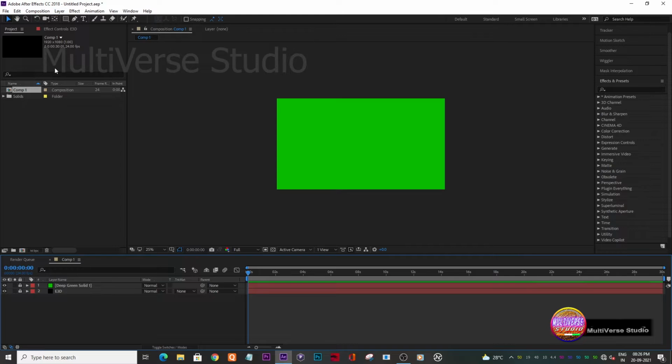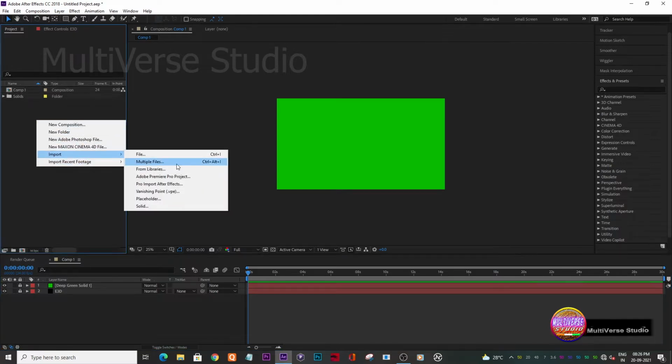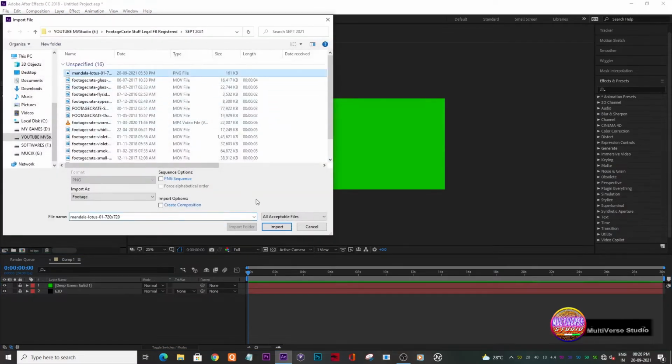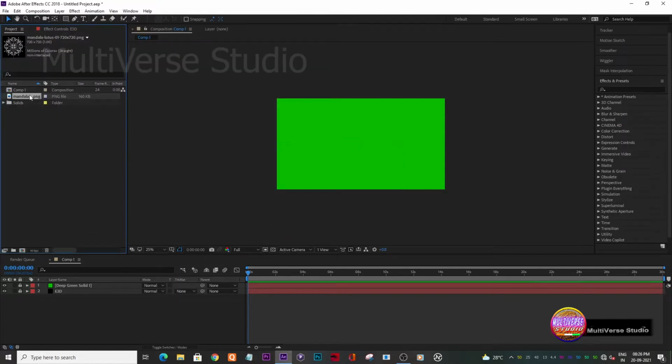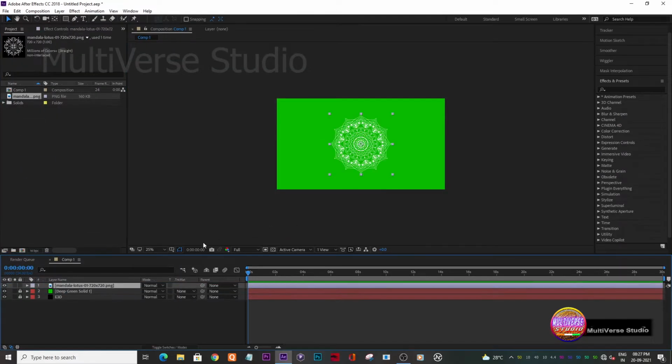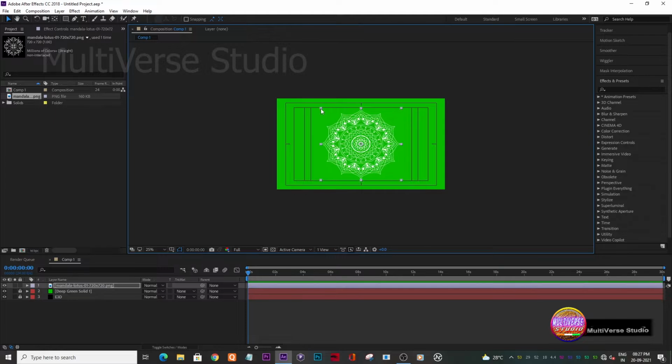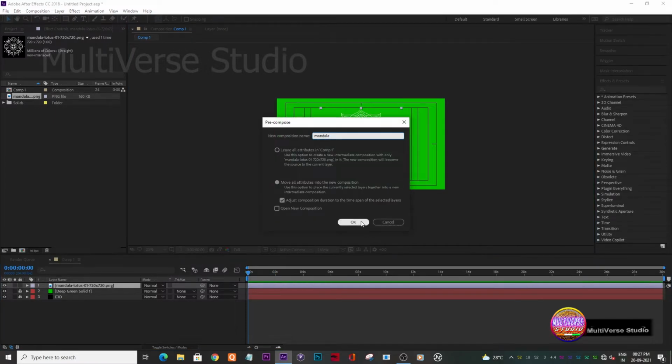Now I will import the image file. Make sure the image file has a transparent background. PNG image format will be preferable. Now drag and drop the image file above the green layer. You can scale it up as per your needs. I am going to scale it up a bit. Now pre-compose this layer like this.